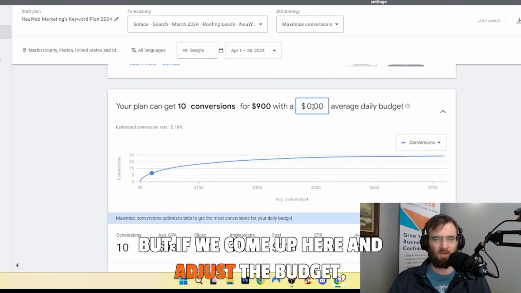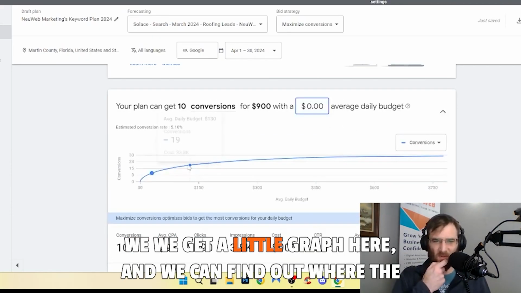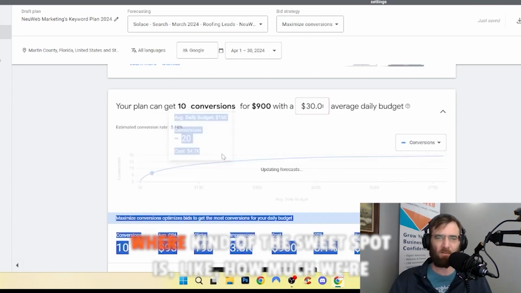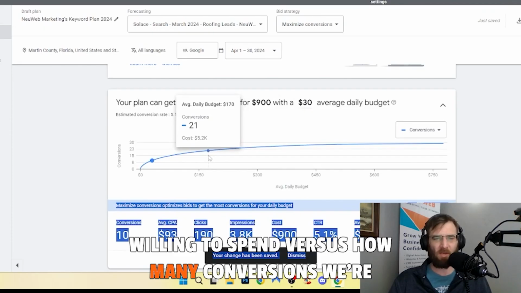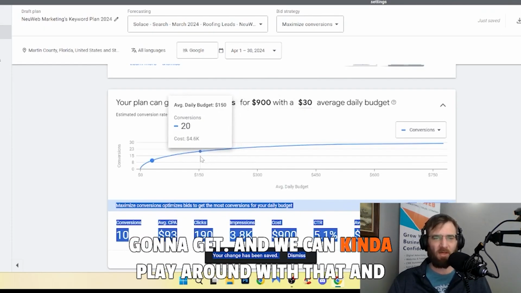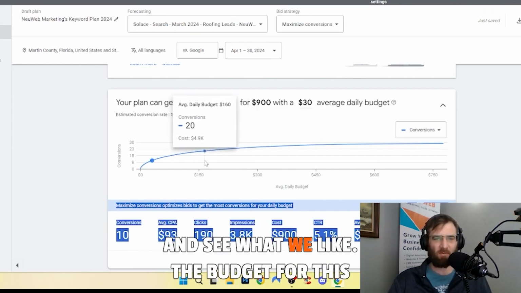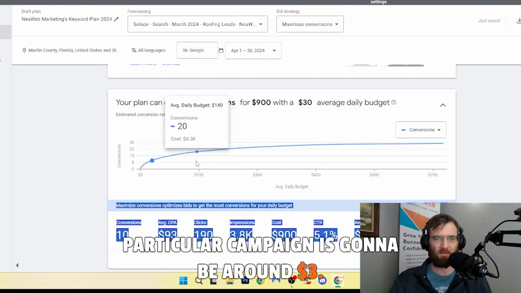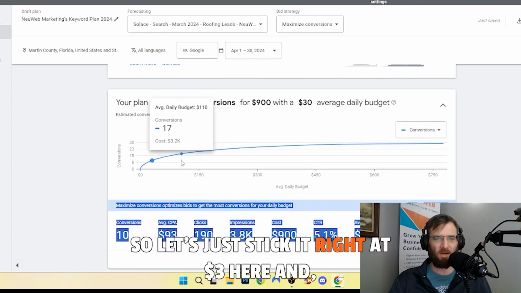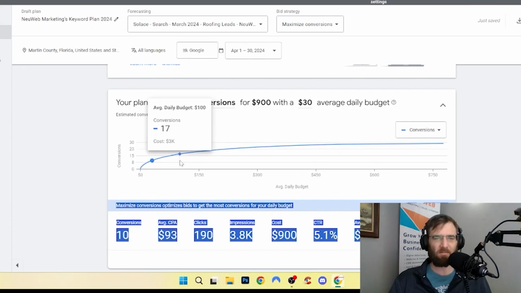But if we come up here and adjust the budget, we'll get a little graph here, and we can find out where kind of the sweet spot is, like how much we're willing to spend versus how many conversions we're going to get. And we can kind of play around with that and see what we like. The budget for this particular campaign is going to be around $3,000, so let's just stick it right at $3,000 here and see how that does.